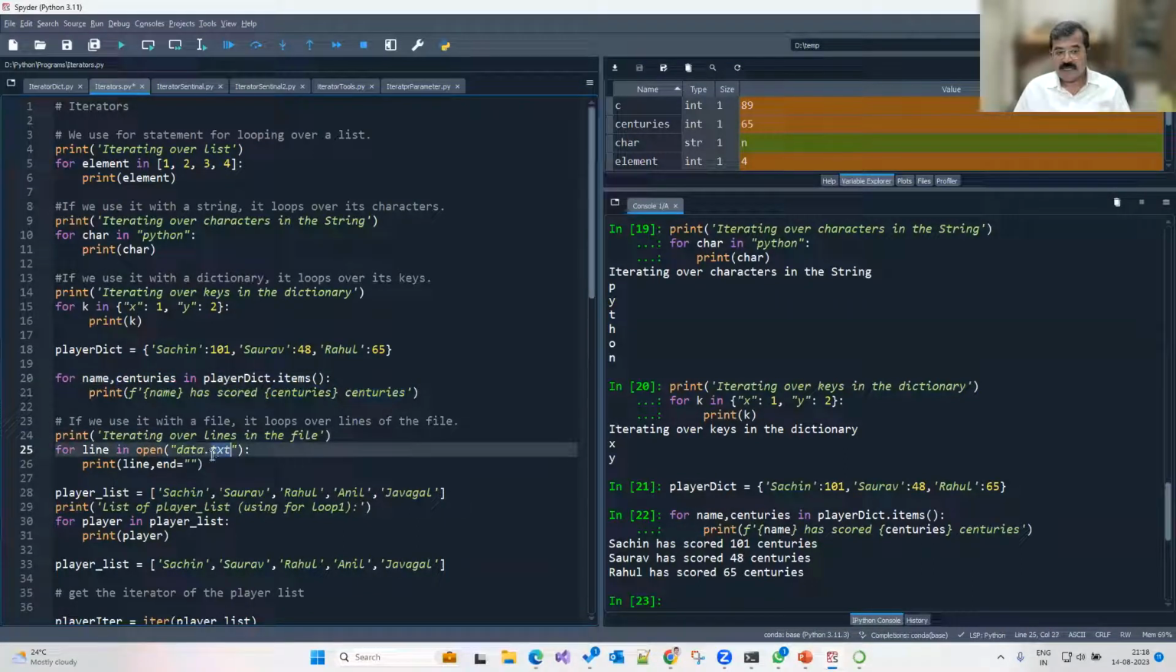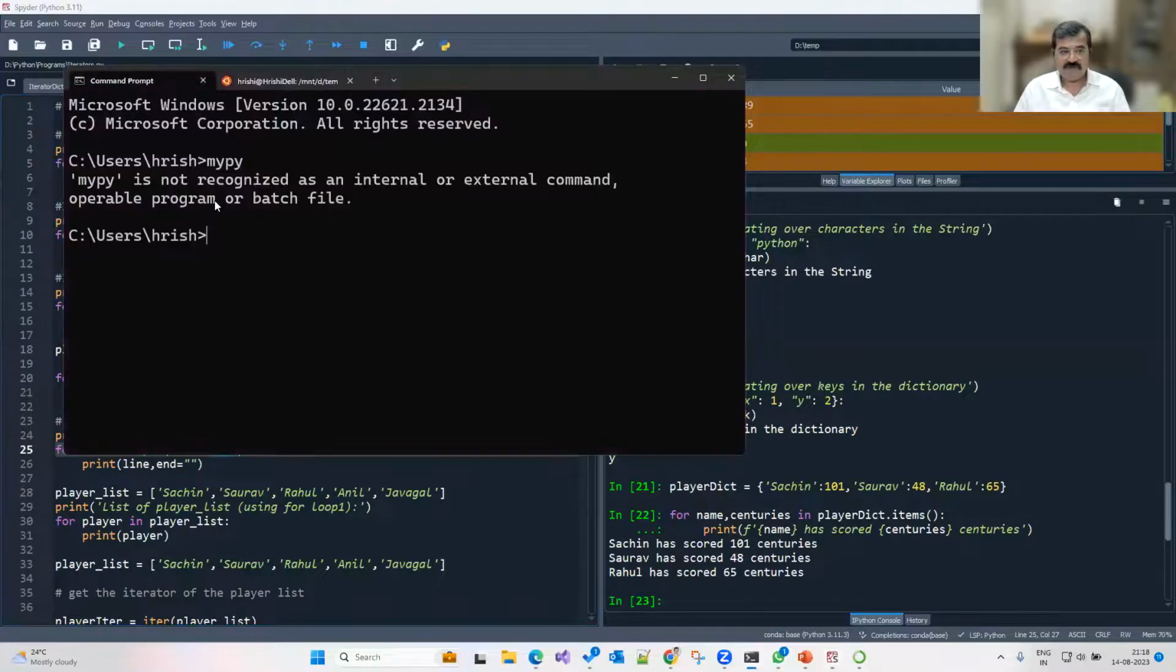Now, suppose I have a file called data.txt. We are currently inside the programs folder. So let me just check whether we really have a file called data.txt. So I'll go to D drive. Files are also iterable because if it's a text file, you'll have lines inside the file, you'll have words inside the file. So collection of data. So we can iterate over a file as well.